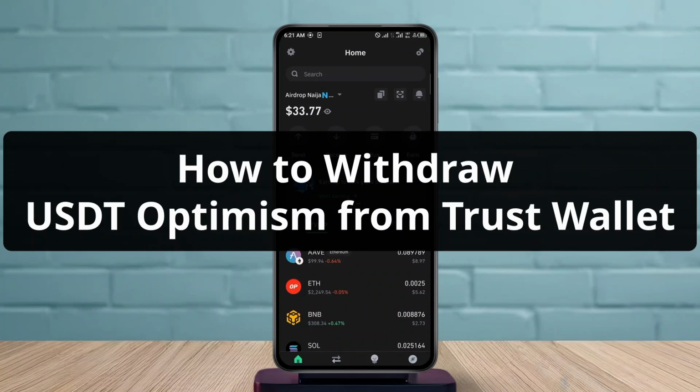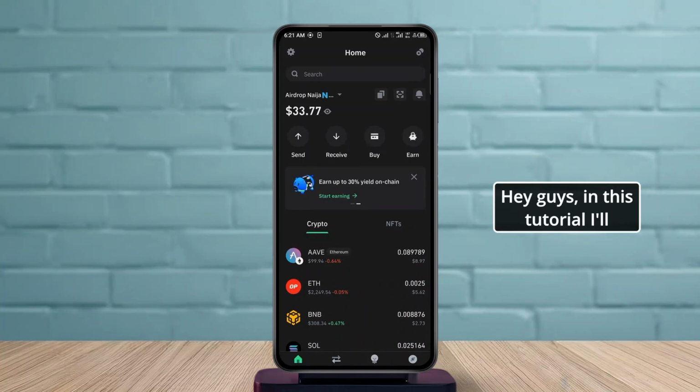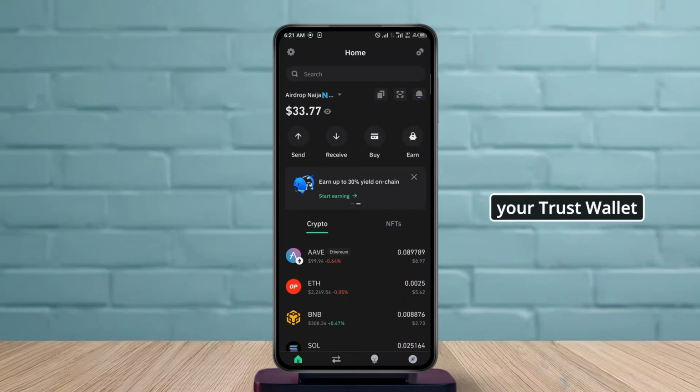How to withdraw USDT Optimism from Trust Wallet. Hey guys, in this tutorial I'll show you how you can easily withdraw USDT Optimism from your Trust Wallet.